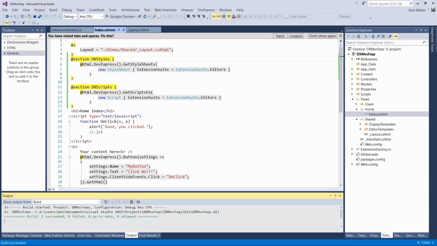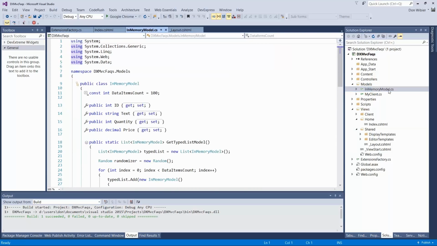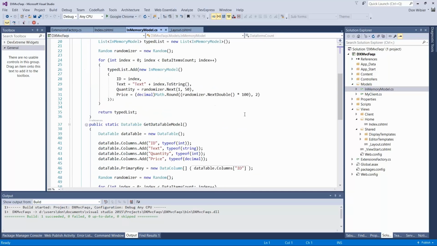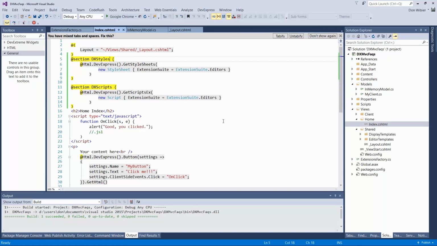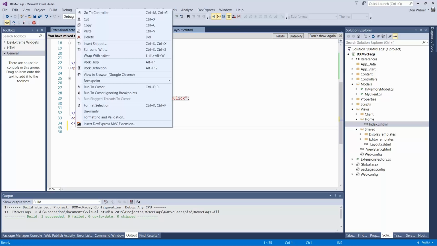For that, I also included a couple of things in this project already. One of them is an in-memory model, which will just return a list with some random data. You can take a look at the source. It's just composing a number of records in the data table, and that will be used in a grid. So let's first put one of those grids on this particular view, and the easiest way of doing so is by invoking the insert DevExpress MVC extension.